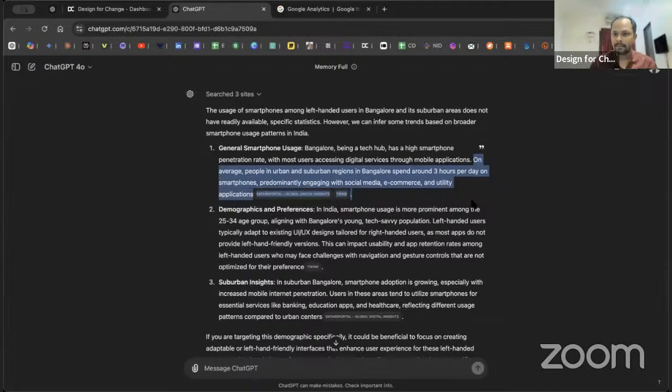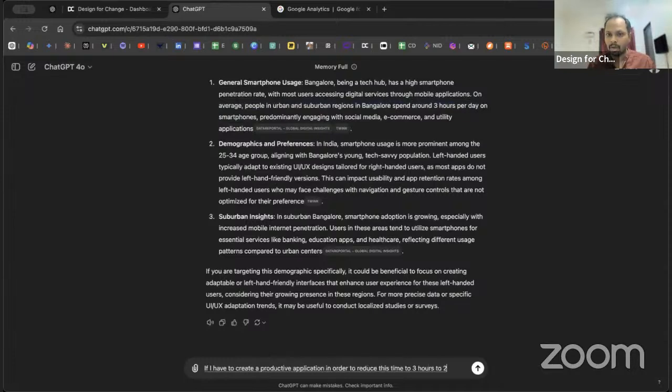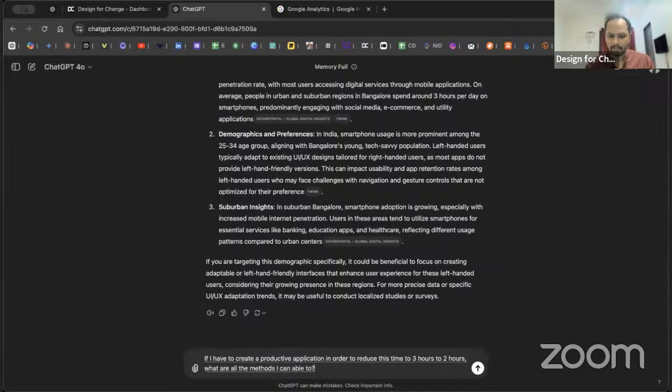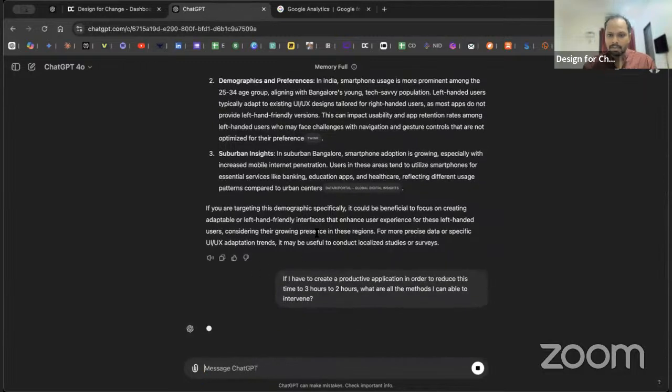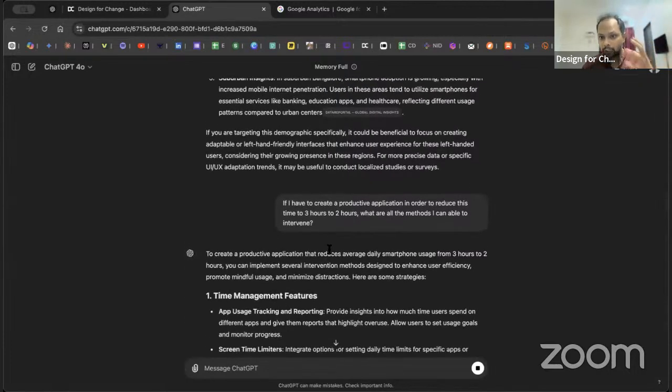Wonderful. The reason is, if you get this data, how do you visualize it, Jagdish? How do you interpret this? You can do one thing. If I have to create a productivity application to reduce this time from 3 hours to 2 hours, what are all the methods I can intervene with? With this insight, I'm driving another problem statement, another new project. With this insight, I'm trying to build a solution or a productivity application to bring these people's time from 3 hours to 2 hours. Are you guys understanding?